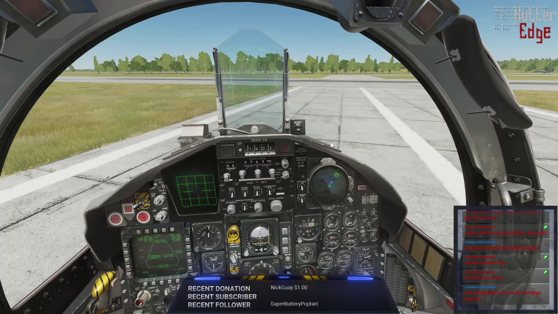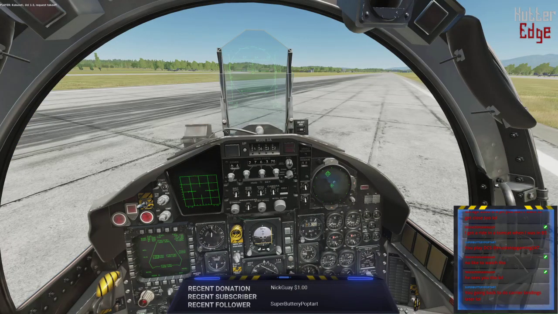Cobra ready. Uzi 1-3. Request takeoff. Uzi 1-3. Cobra ready? You are cleared for takeoff when ready. Climb 300 at QFE 29.86.